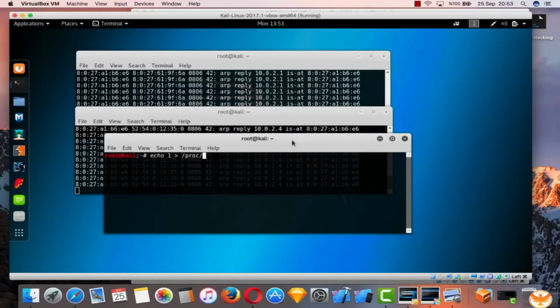So you have to say echo 1 and then greater than /proc/sys/net/ipv4/ip_forward. Okay, it has to be exactly like this. Just take a note of this: echo 1 > /proc/sys/net/ipv4/ip_forward. It means put a 1 into this ip_forward file. If there is a 1 in this file, IP forwarding is enabled. If there is not a 1 but a 0, IP forwarding is disabled. So we are writing 1 inside of that file.